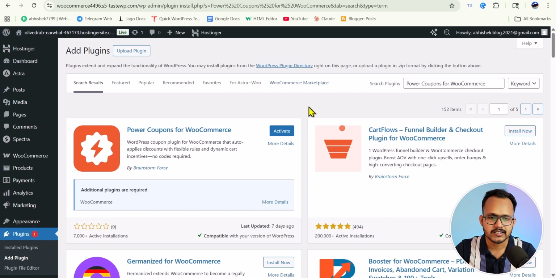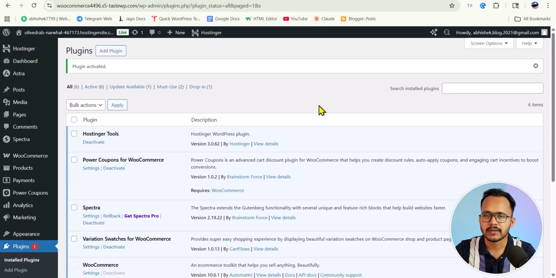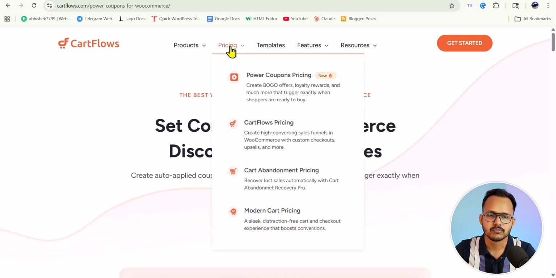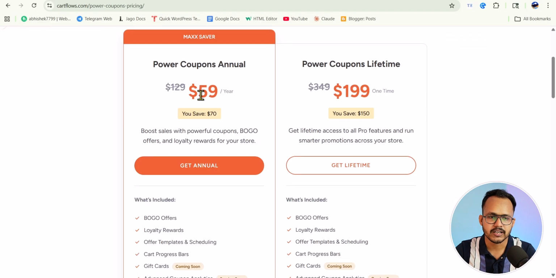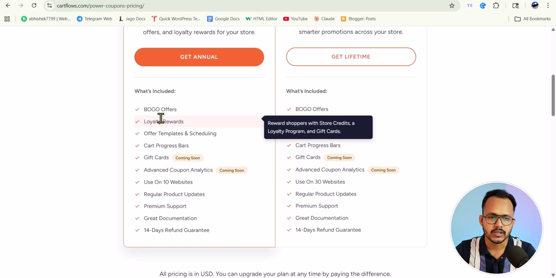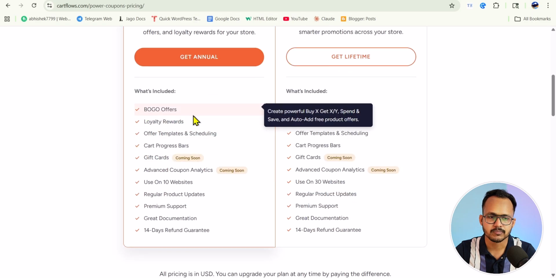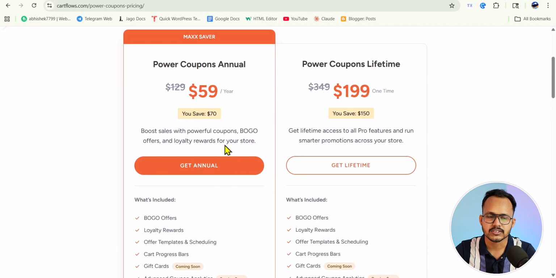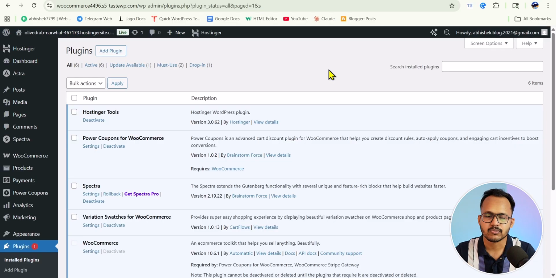So let's activate this plugin. This is a free plugin, and you can also upgrade to the premium version to get more options. So let's click on pricing. It will cost you around $59 per year, where you can get different options like BOGO deals, loyalty rewards, cart progress bar, gift cards. So you can see all the features in the premium version. So let's check what features you will get in the free version.